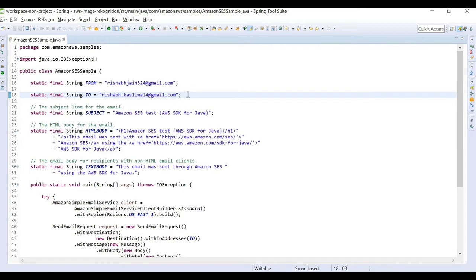Later on, we need to have a role. The role should have access to SES. So I have configured a role which has full access to SES, and I have configured that role in my IDE. If you would like to know how to configure your IDE with AWS Toolkit and with the role, then you can check out my video on AWS Toolkit demo and setup using Java. The link is at the top.